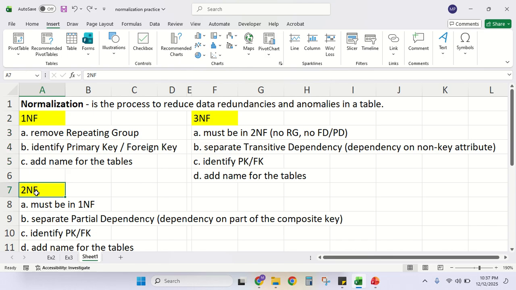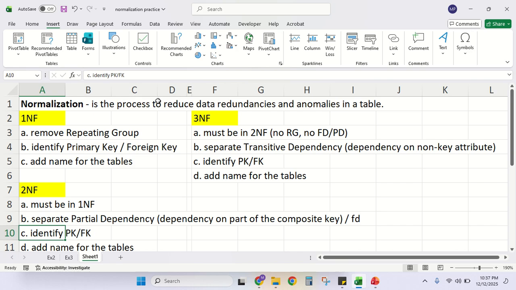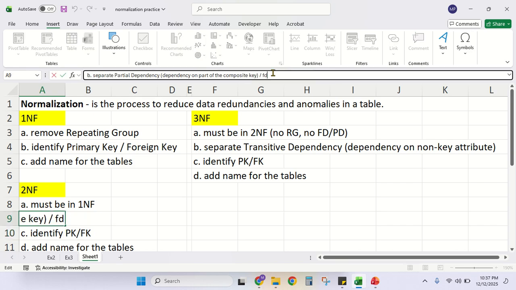And then the second step is to make sure that it is following the rule in 1NF, meaning no repeating group. Then we have to separate the partial dependency in our table. So in our case, we can separate the partial dependency, but my technique is also separating the full dependency in our table, or we call it the FD.